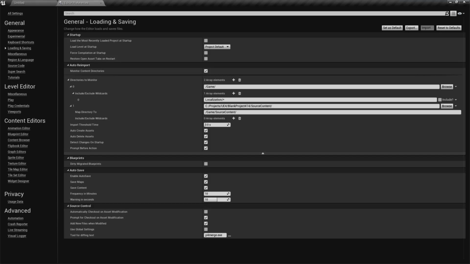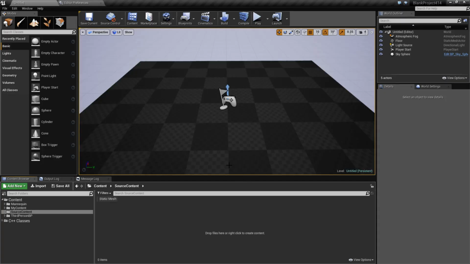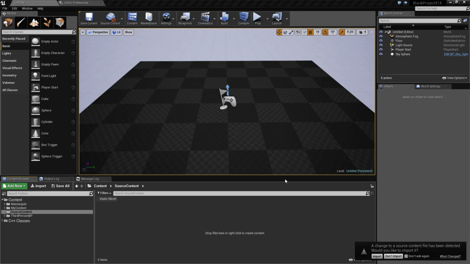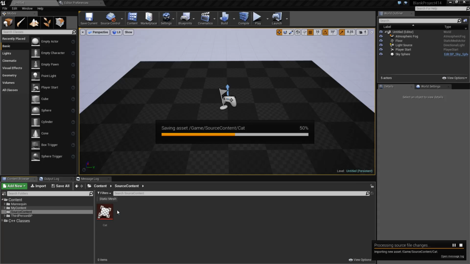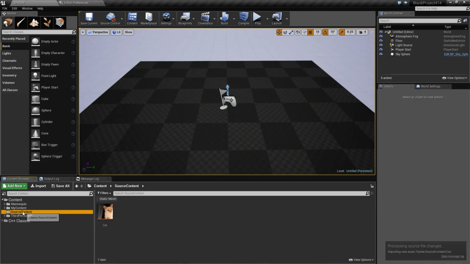What this means is if I go ahead and I grab my source content and I drag that same image, and I drop it into here, the engine is going to monitor that folder and then automatically ask me to import. So if I hit import, the same thing that happens like before, we're going to go ahead and get our image, our cat texture, but it's now in the source content folder. So it's where I want it to go.